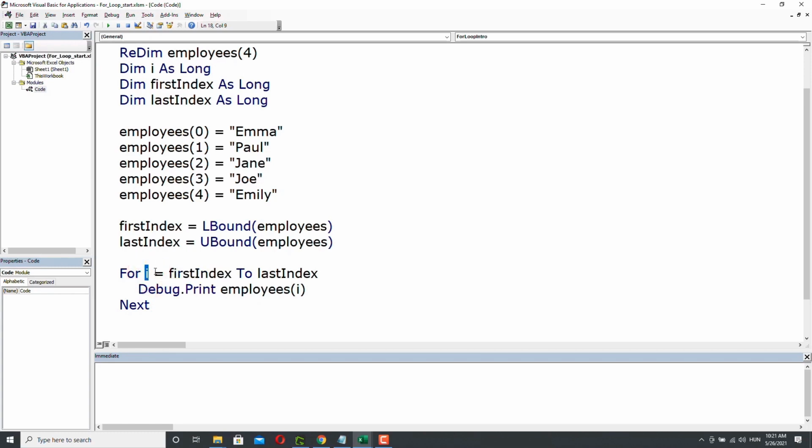So this variable I will be increased by 1. In the second iteration, this I will be 1, so the name Paul will be printed out to the immediate window, because we will be retrieving the value at index 1 from the employees array. Then again the next statement will be hit and we will be back in our loop, but this time the value of variable I will be 2. So the name Jane will be printed to the immediate window.